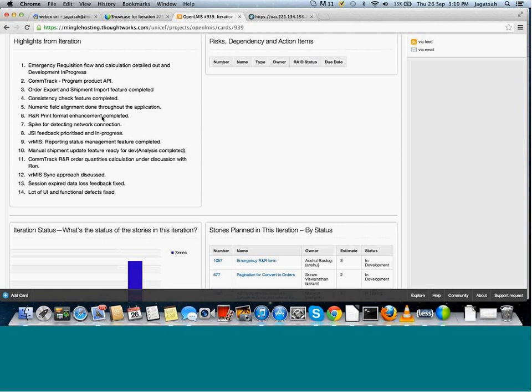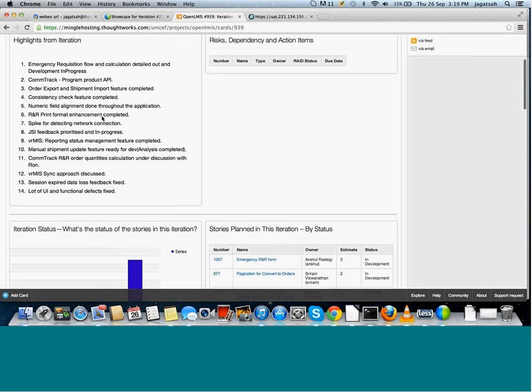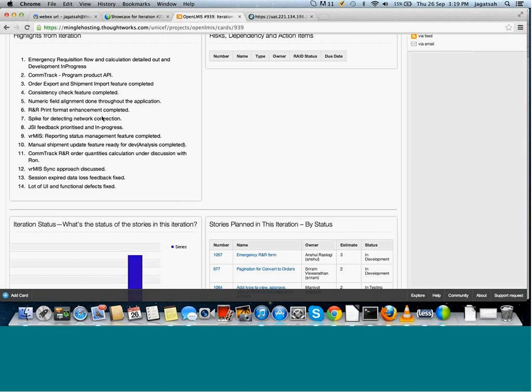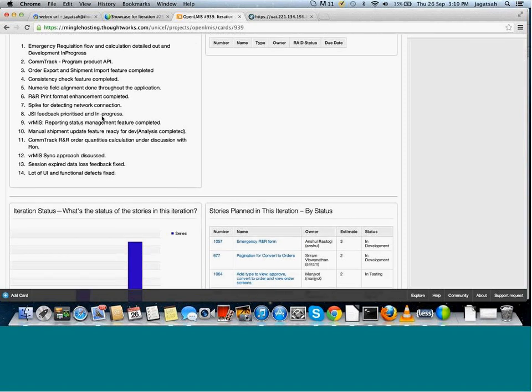There were some feedbacks which we received from JSI and other users. First of them was numeric field alignment. So all the fields were aligned to the right throughout the application. There were some enhancements made on the print format of RNR. Now we have introduced a type as emergency, or the emergency requisition, which we are supporting from this current iteration.